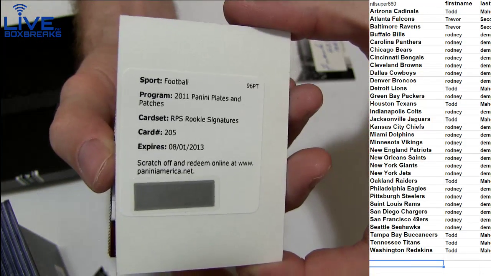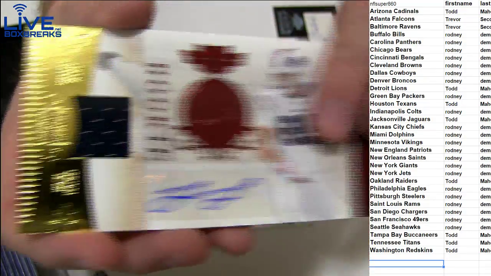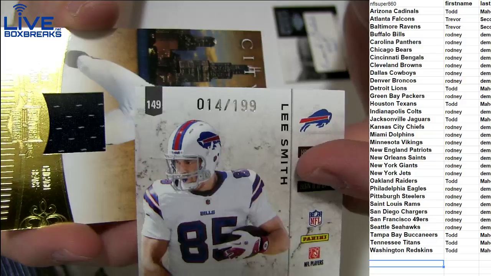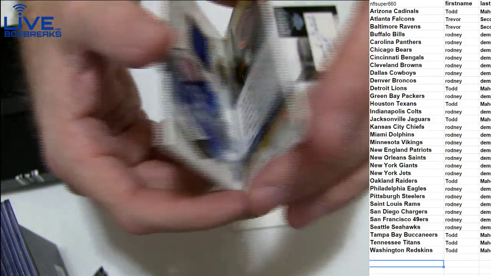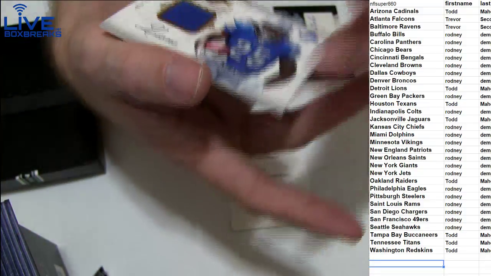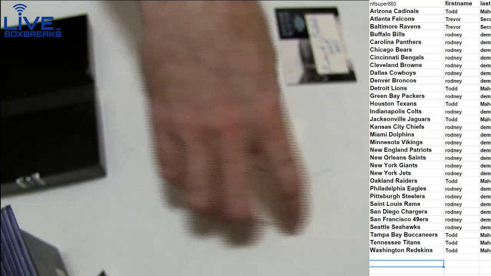You got an auto 205. And a nice one there tonight, Ray. And a rookie auto Lee Smith and 199 for Rodney. You got Peppers jersey for Rodney. 299 and LeShore rookie jersey for Todd. 299.